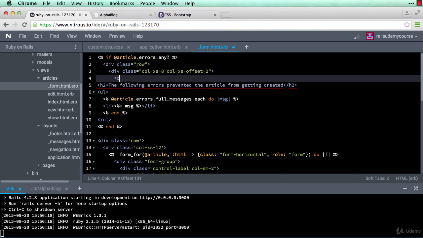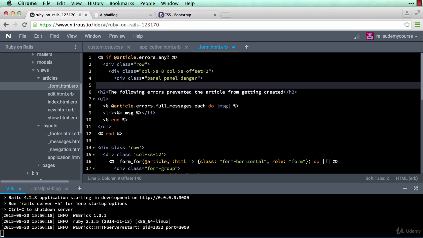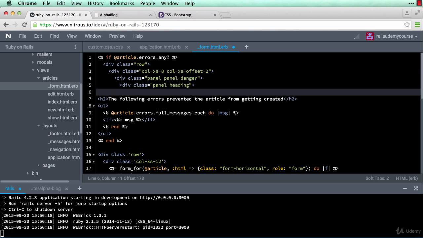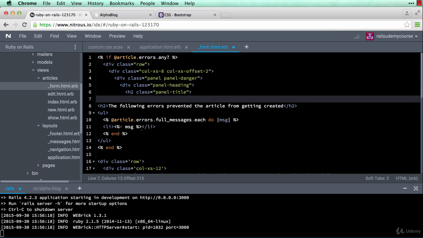Then we're going to utilize another class in Bootstrap, which is called panel. So div class equals panel, and we'll say panel-danger. And then div class equals, within quotes, panel-heading. Then h2 class equals, within quotes, panel-title. And then we're going to add some styling to this part, to our embedded Ruby.